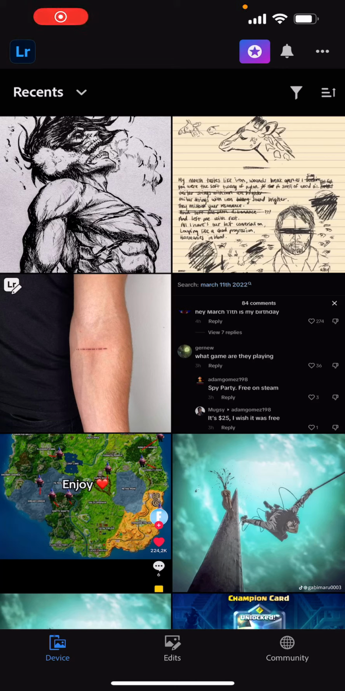Hey guys, today I'm gonna show you how to edit your pictures in HDR mode in Adobe Lightroom.